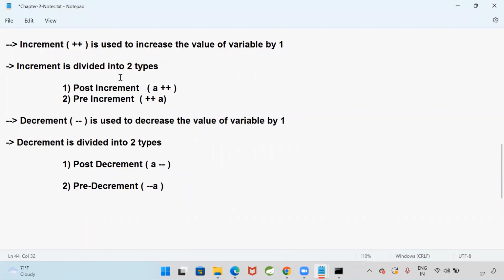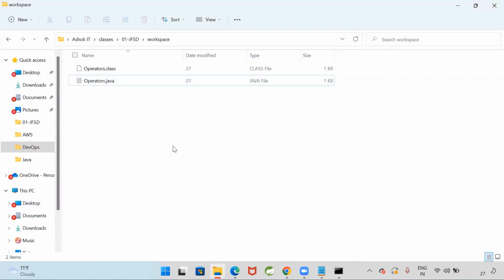So when you go for post increment, first the value will be used, then it will be incremented. Whenever you do a post increment, after usage of the variable, the actual increment will happen. When you go for pre-increment, first the increment will happen immediately, then you are going to get the updated value. Same thing is applicable for decrement also. Post decrement is available and pre-decrement is available. Now, let's understand this with an example.